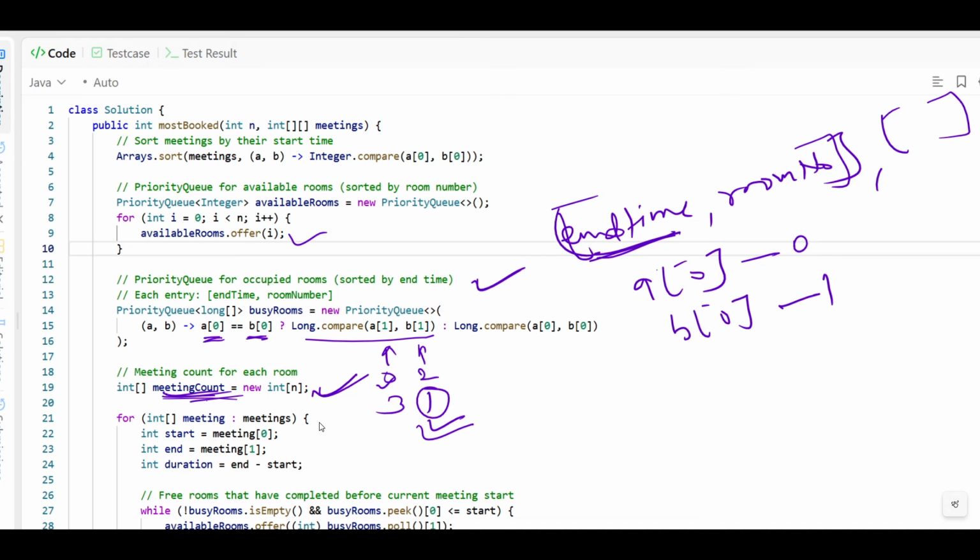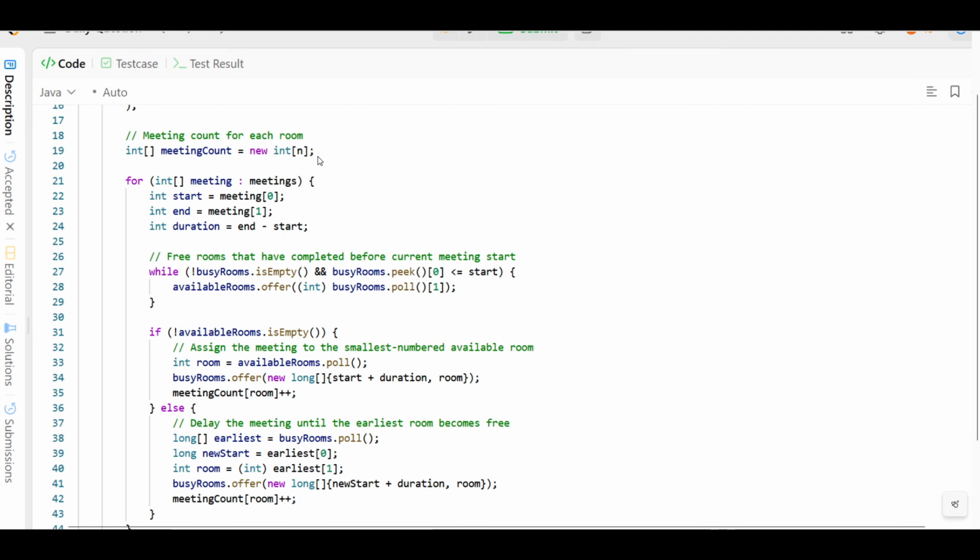Now we'll go through all the meetings, iterating over all of them. Understand that we will use this meeting count. After that, we iterate over all the meetings one at a time, getting each meeting with its start and end. Meeting at 0 is the start and at 1 is the end. Then we'll find the duration.